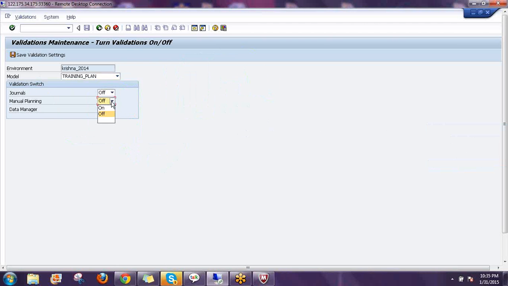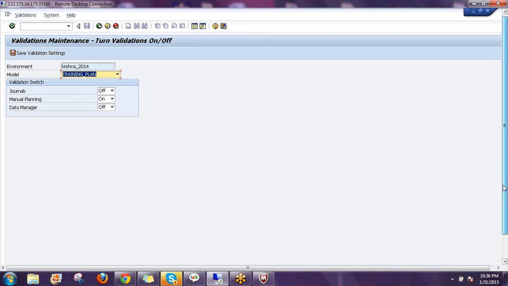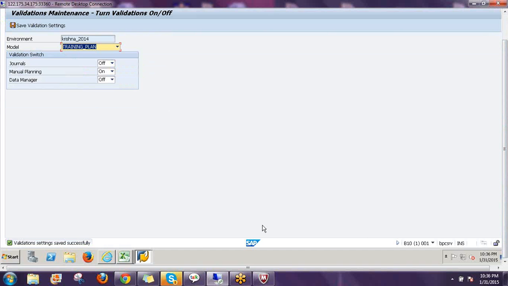If I want it at manual planning level only, I can select on there, and at the other two places I can select off. If I want it at three places, I can select on. According to my requirement, I can select which place I want to trigger the validation. At present, we are testing our validations using the Excel input template, so I selected manual planning as on in order to see our results. Save validation settings. Once you save, the validation settings are saved successfully.